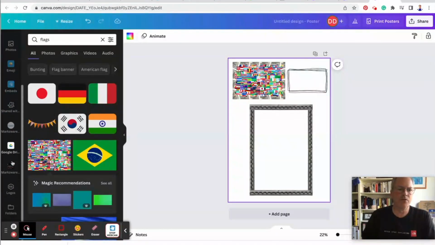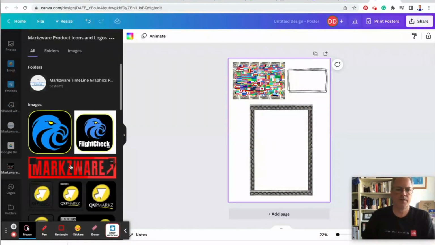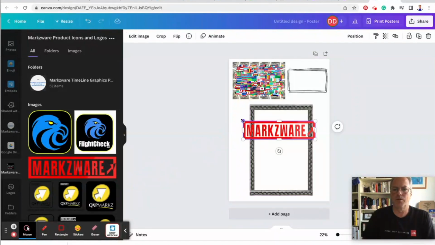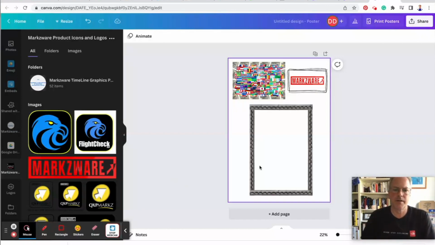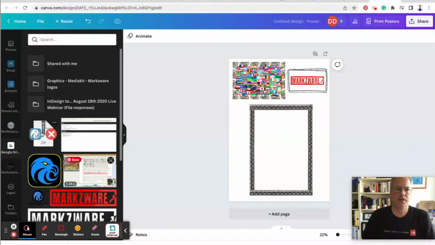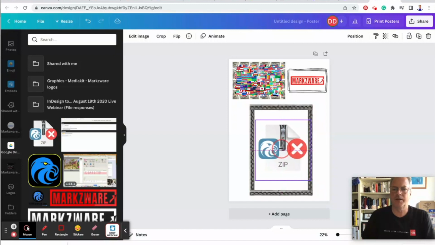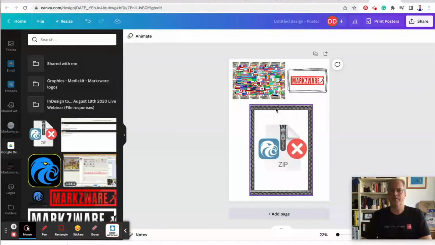Another thing, you can use your own custom uploads that you've uploaded. So we can put Markzware logo in this frame, for instance. Go to Google Drive, which we also have connected. We could add like this one in and put that in this frame.